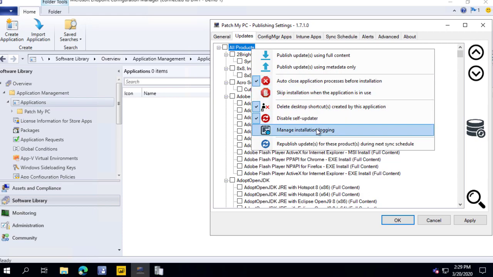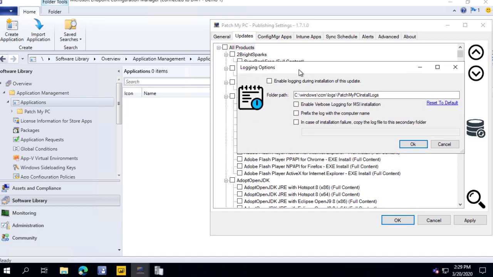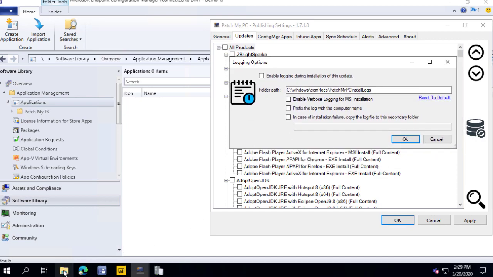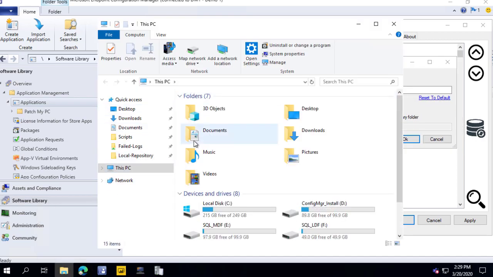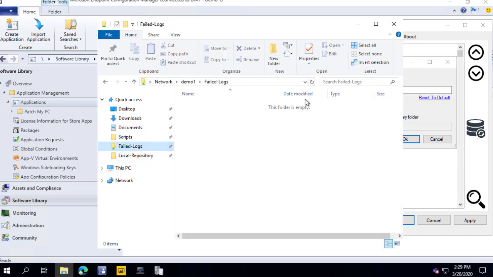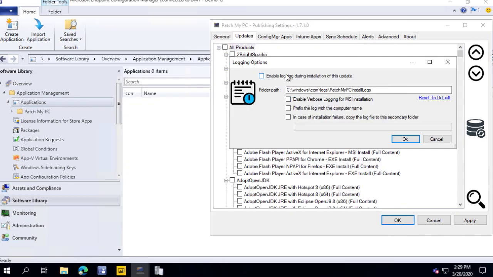And then the last option here that's pretty helpful is the logging option. So what the logging actually does, this will allow you to automatically create a log file for any of the products that you have selected. So what I'm going to do here is just copy a UNC path. And what we actually will do is we'll enable logging, and then we'll set a backup folder as well.